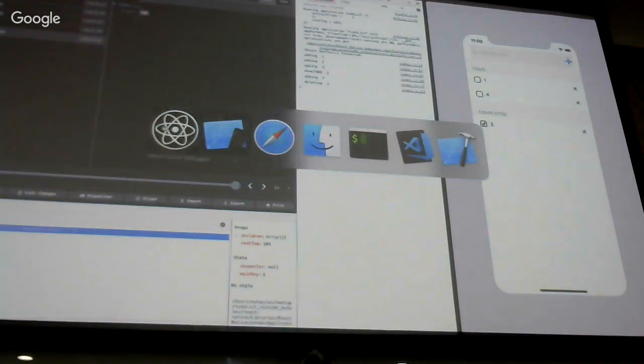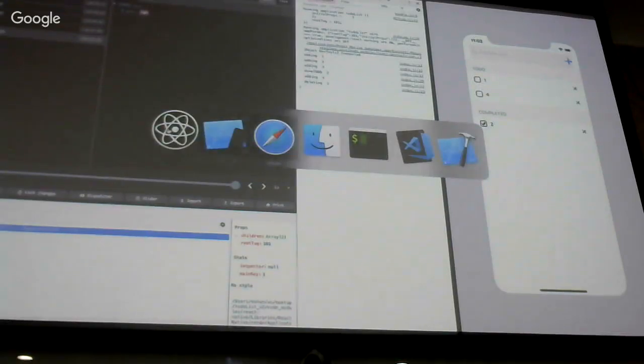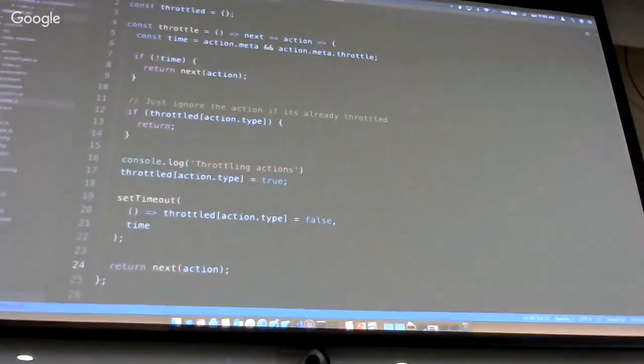It's a Chrome app. It comes in Chrome as well. I'm actually using React Native debugger, but it is available in Chrome as well. It's an extension that you need to install, Redux dev tools. The source code is very simple.